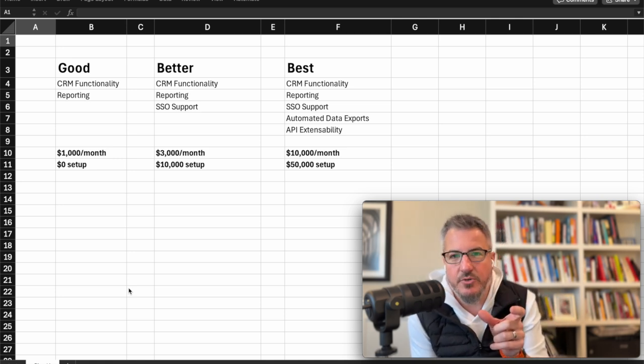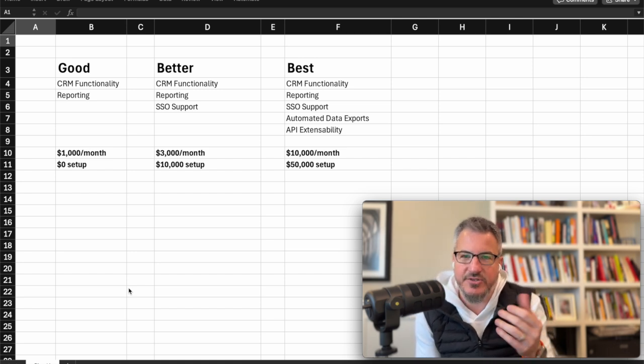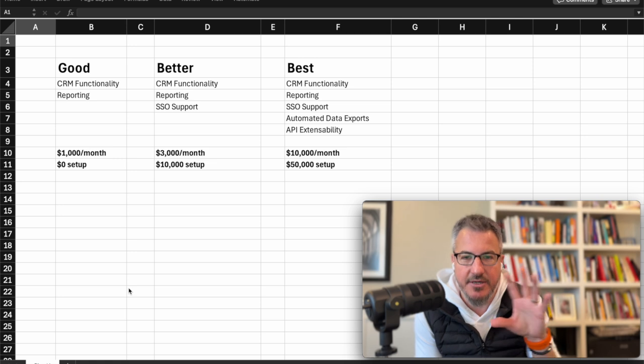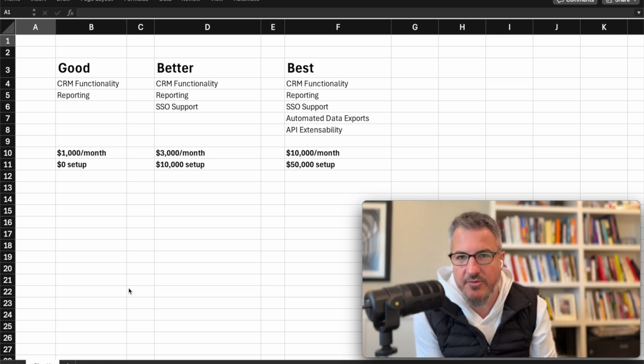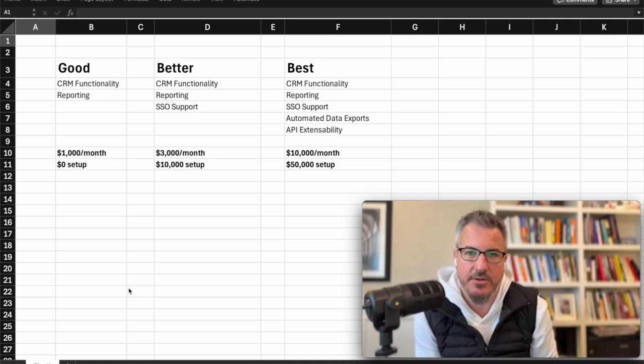And then finally we get to the best package, adds automated export so you can get your data out if you need to, API extensibility if you need to add on things and write custom software on top of it. And now we're up to $10,000 a month and a $50,000 setup.